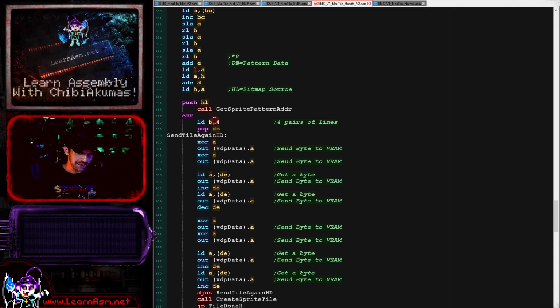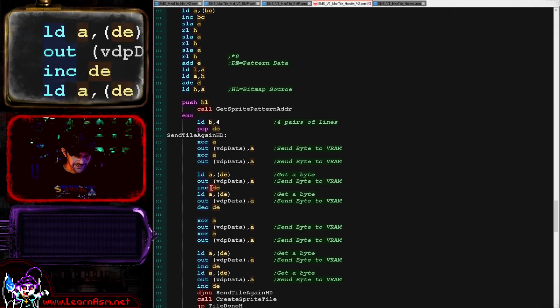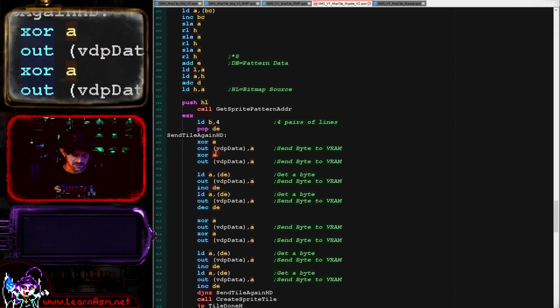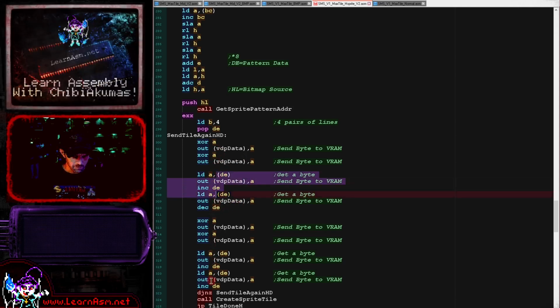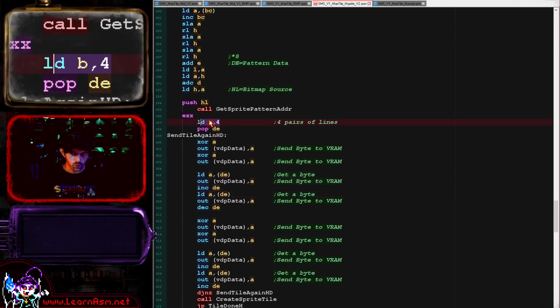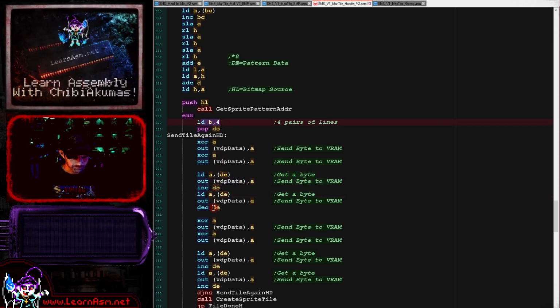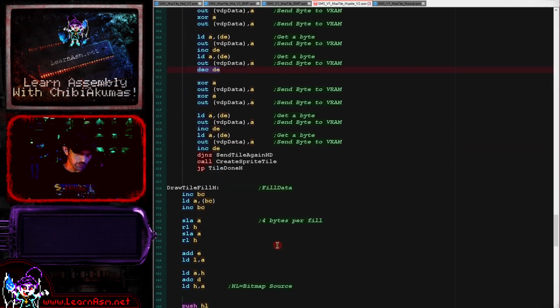What we're doing here is just sending each line of our source pattern data to VRAM, but then we send it a second time, and our loop count this time is just 4 because we've sent each one twice. You'll notice there's a slight difference here. We are moving back up a line here, and then moving down a line here, so that we are jumping back and showing the same data twice. That's how we are doing the double height effect.